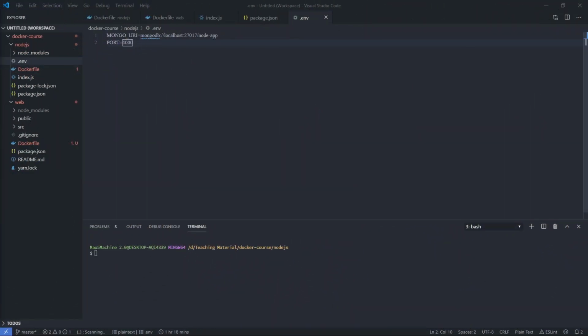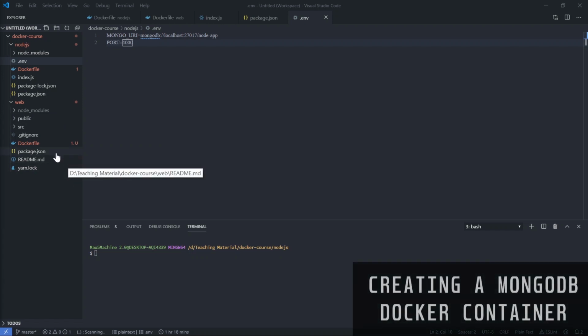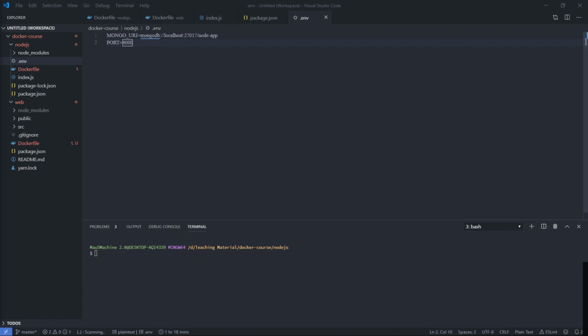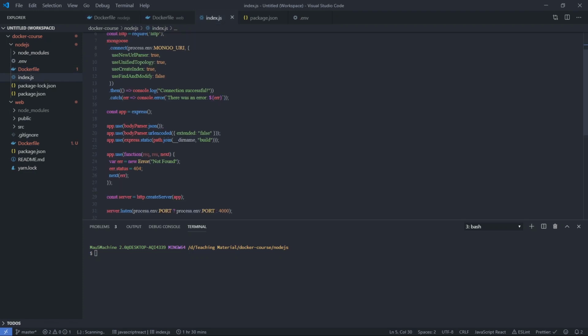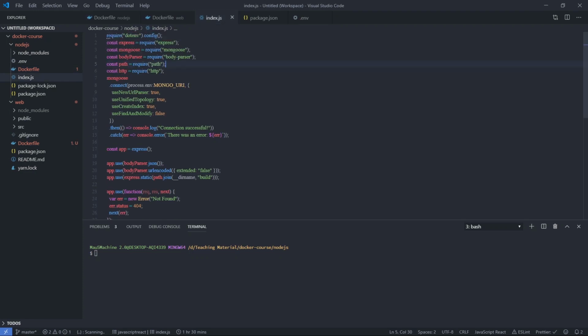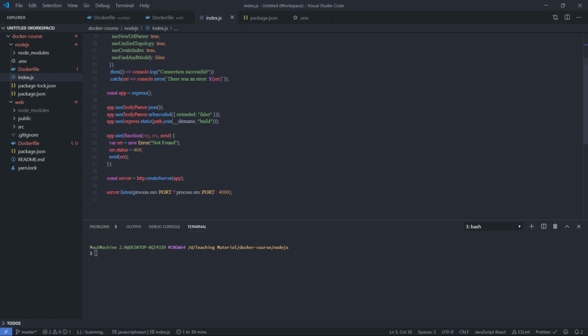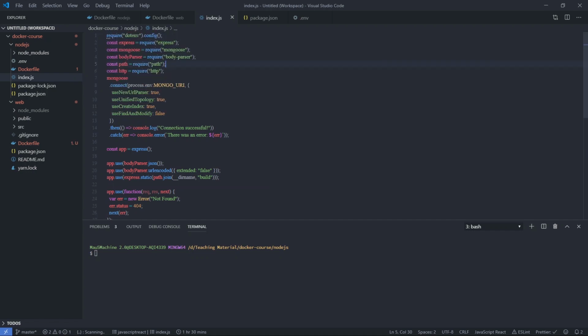Okay, let's talk about what's going on here. First thing we're going to do is build the Node.js image to run on Docker. There's a few things that I want to show you before we get started. I don't have anything in my Docker files yet, but this is just a basic Express application running on port 4000 HTTP server, and we're connecting to MongoDB.